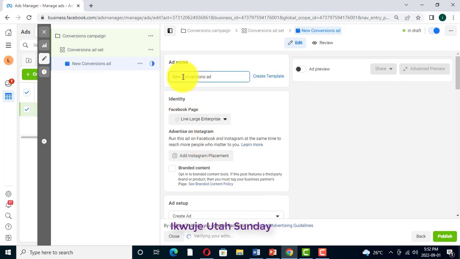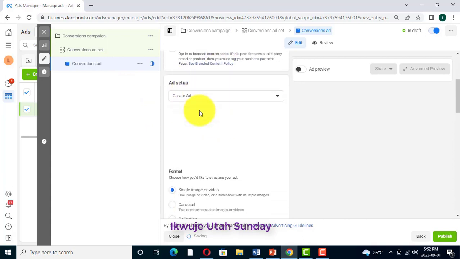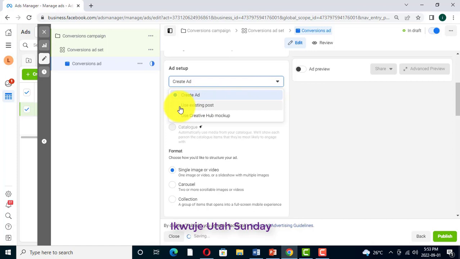As usual, you name it, give it a name. Okay, this is your page. All right, add setup. You can decide to use existing post. If you have existing post that you want to use, you use. All right, so that is that for that.